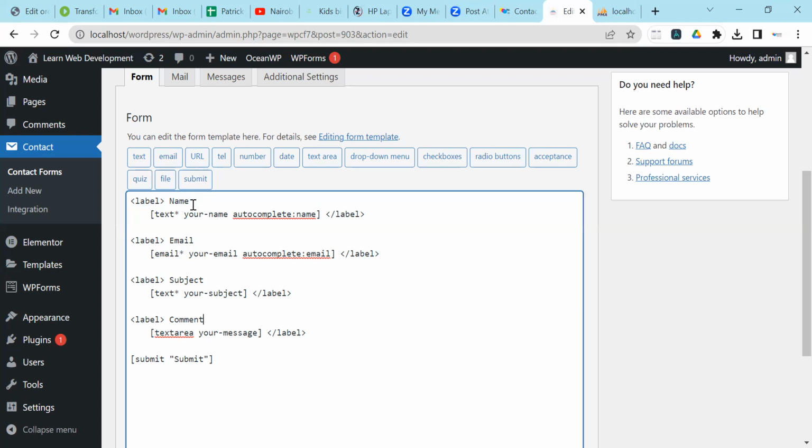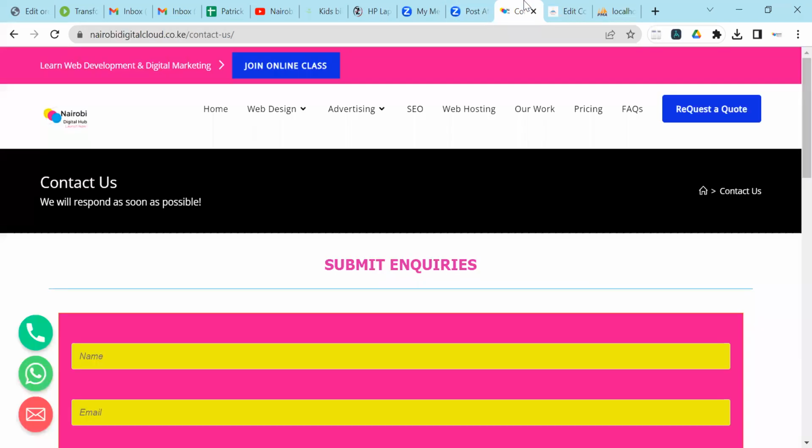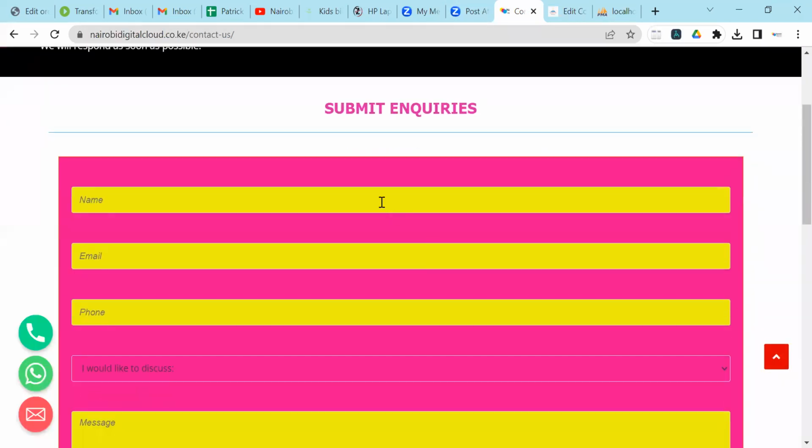So people will read the name and they will know here I have to put the name, and they will see it as a form now. They will not see this code. This is the back end. On the front end, they will see a form like this. They can put a name, they can put an email, they can put phone, they can put anything.